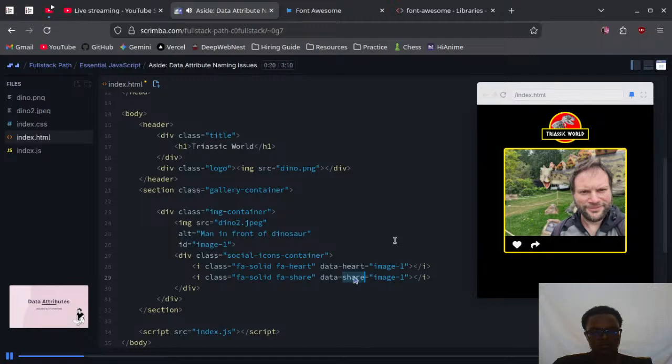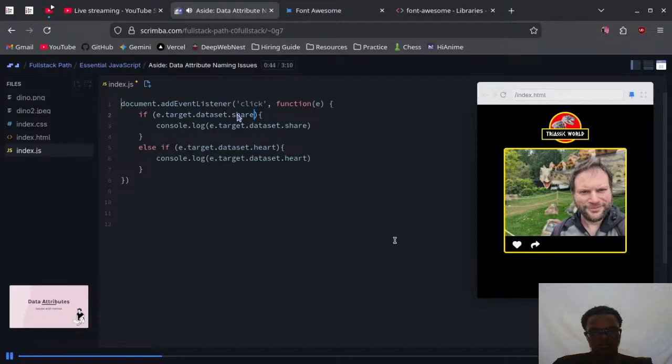Now, just like with classes or IDs, it's really likely that at some point in the future, you're going to need to have data attributes that have got multi-word names. So let's go ahead and do some experimentation. I'm going to change this to data-shareIcon, and I'm going to start off by using camel case. I'll save that, and then over in index.js, we need to update this in two places. So we're going to have shareIcon here and here. Okay, let's see if it works.